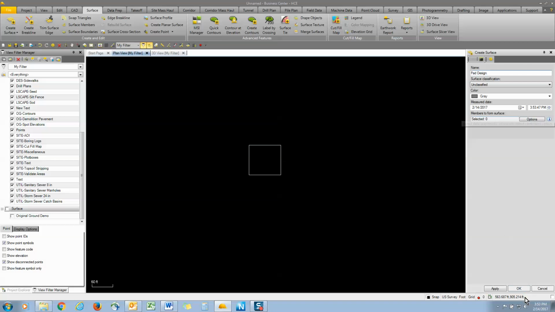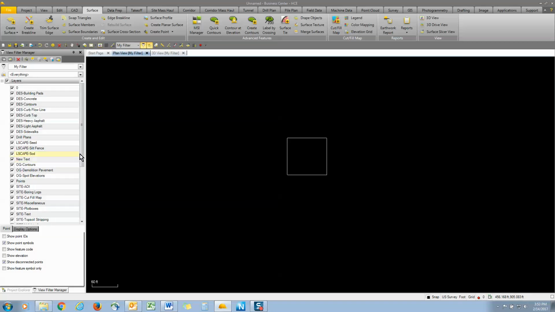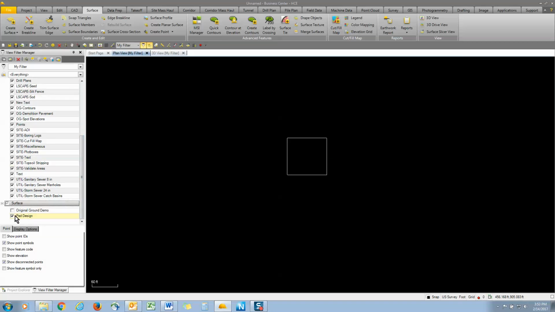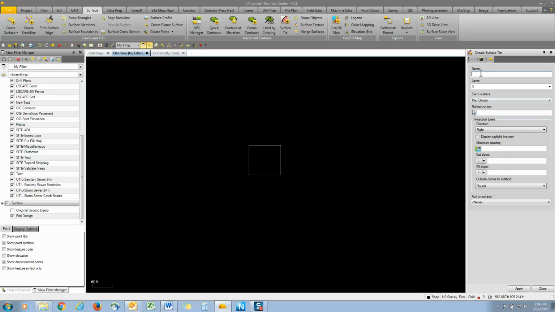I'm going to leave 0 members. Click OK. So you can actually create a surface that has no members. So basically it's just a placeholder. Now what I'm going to do is go to my surface tab and create a surface tie. So I'll call my surface tie pad.